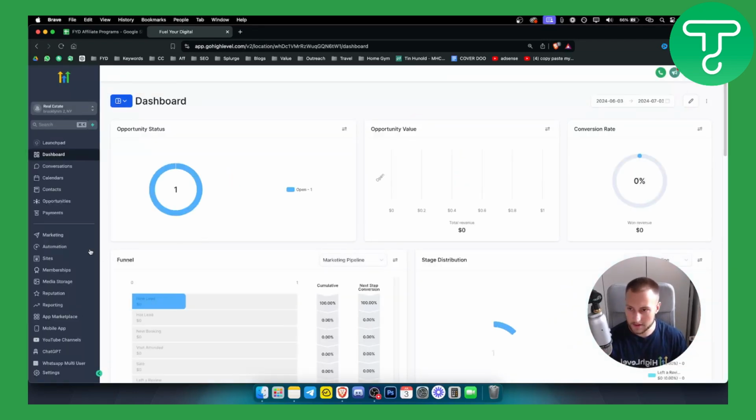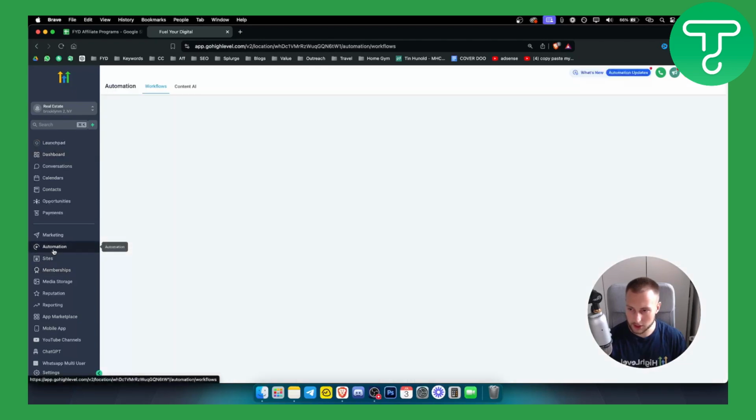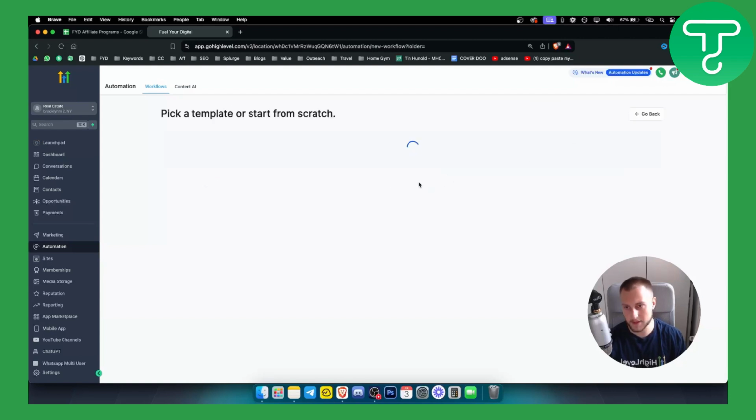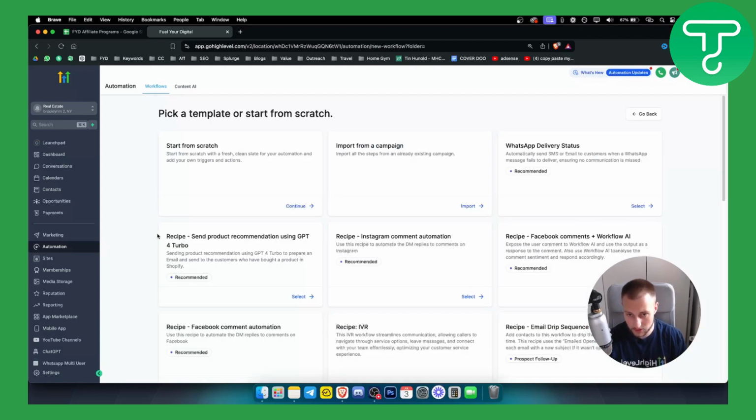We can ignore this, and basically we want to go to automation. So the automation section within GoHighLevel allows you to do a lot of different things, such as when someone answers or when someone comments, you can DM them, right? So that's what we want to do. We want to automate our social media DM responses. So obviously we can go here, create workflow. We can select a recipe. So we already have a recipe here, which is really awesome.